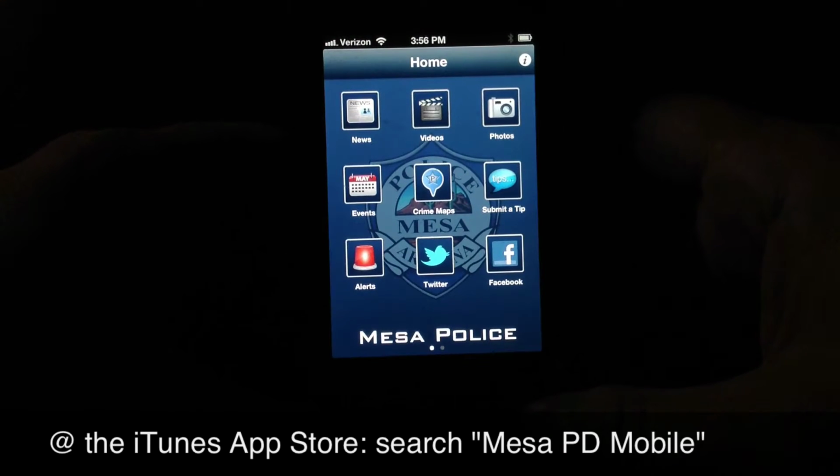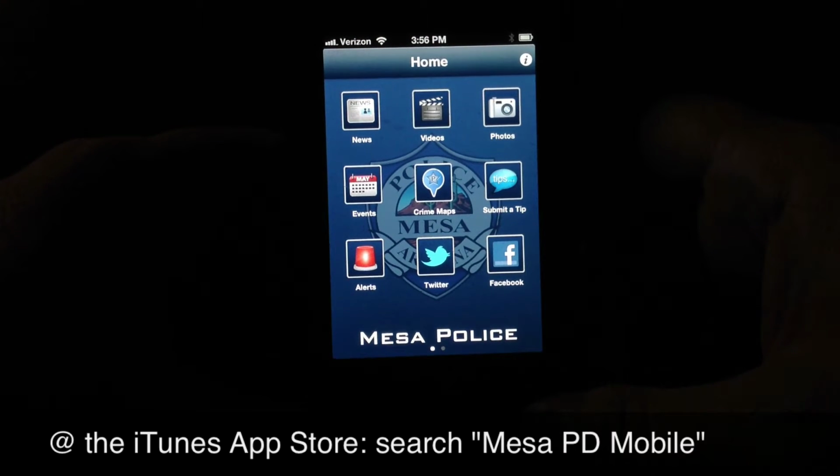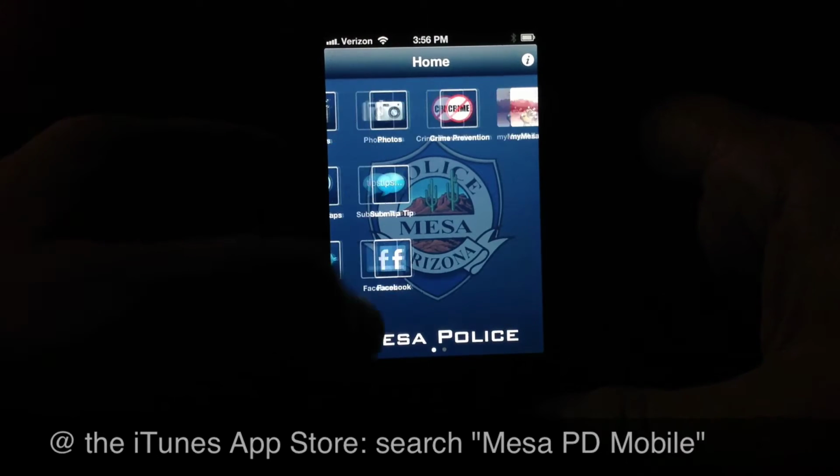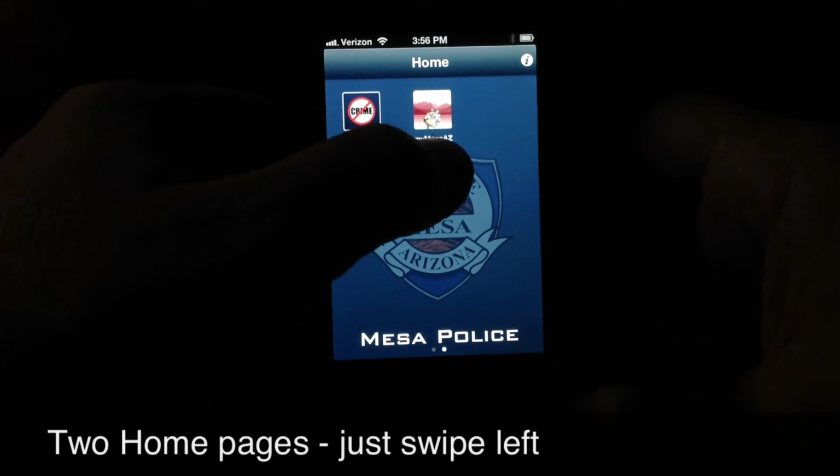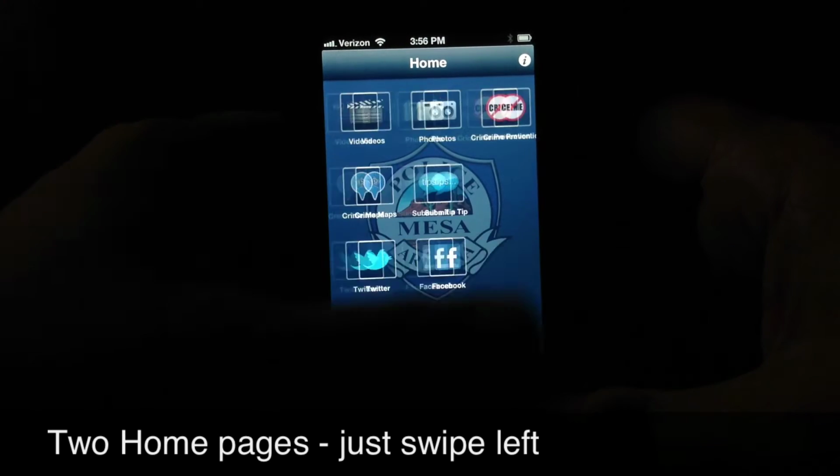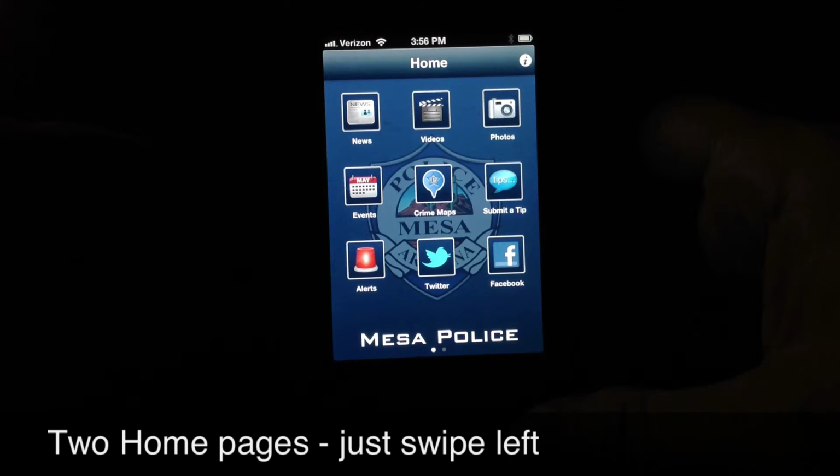So when you go ahead and open that up, you come to a home page. There's actually two home pages. The second one is there with these two additional icons. And I just wanted to go through quickly our icons so you know what they were.